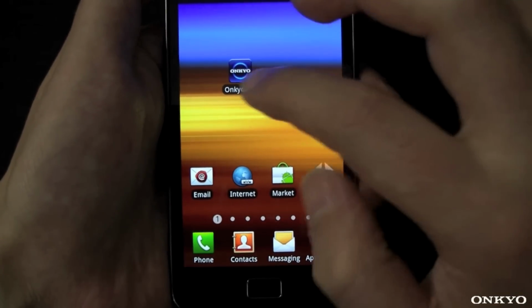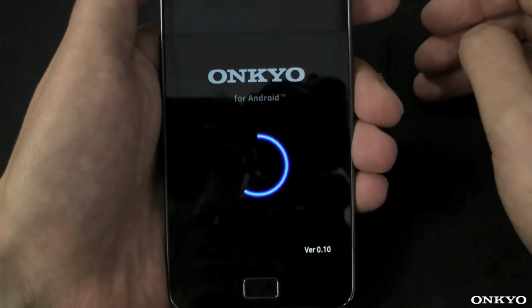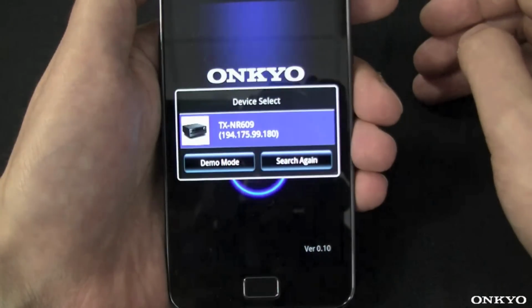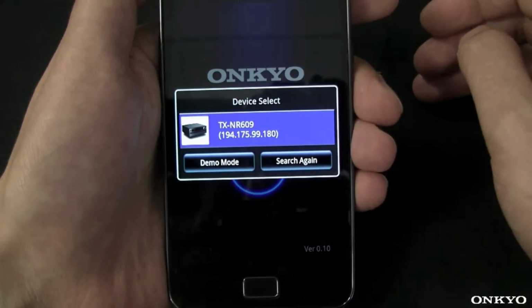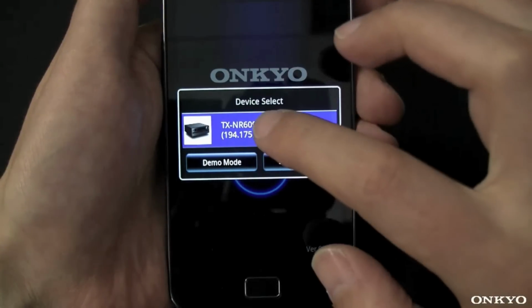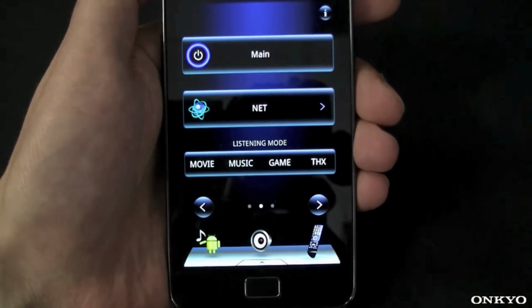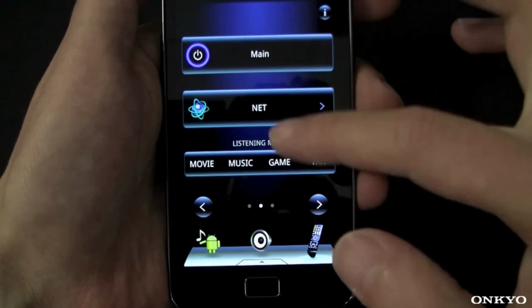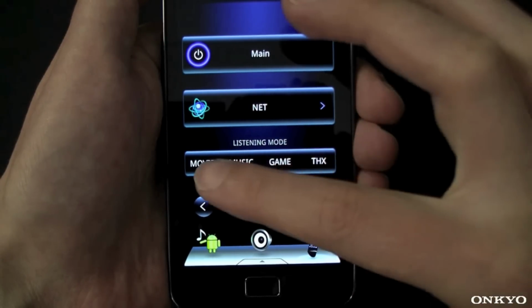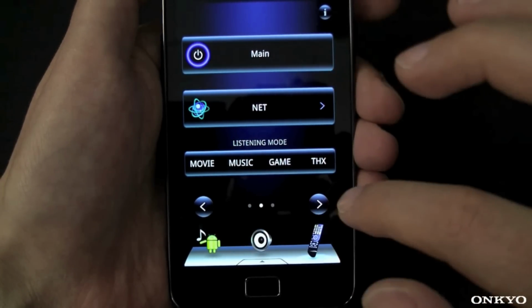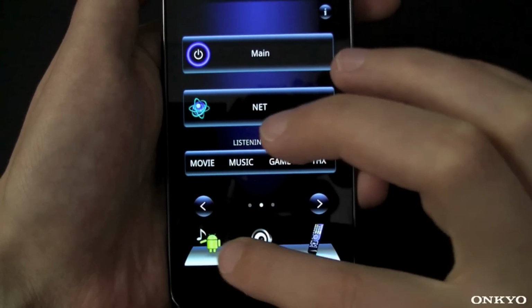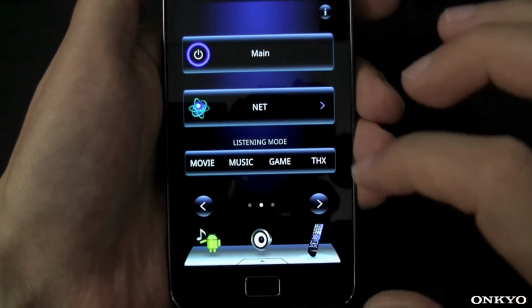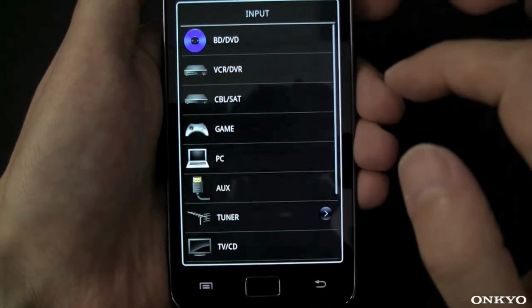I'll be running through a lot of the features of the app and how you can actually control an Onkyo AVR. So here it is firing up, and instantly you'll find your particular AVR on the network. You select it and it will drop straight to the main screen. The main screen shows you the power status, the input, the DSPs and also the volume and the Android icon.